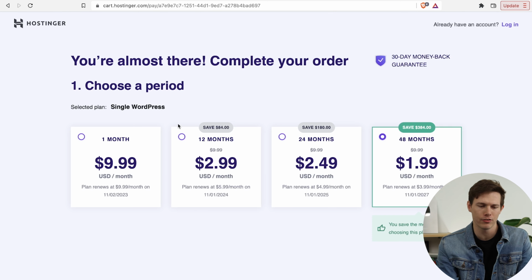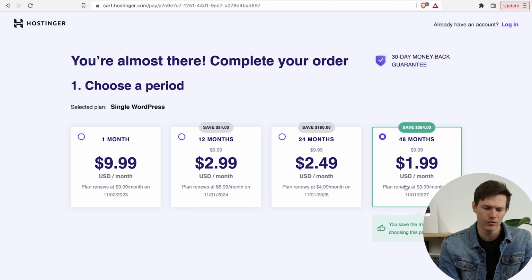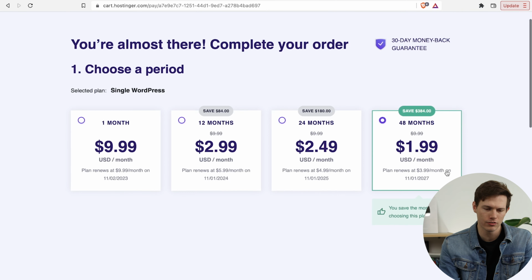And then from here, it's going to have us add this to our cart, 1 month or all the way up to 48 months. Honestly, 48 months is a pretty good deal. You're looking at 4 years at $2 a month. Like, I don't see any reason why I wouldn't just do that.